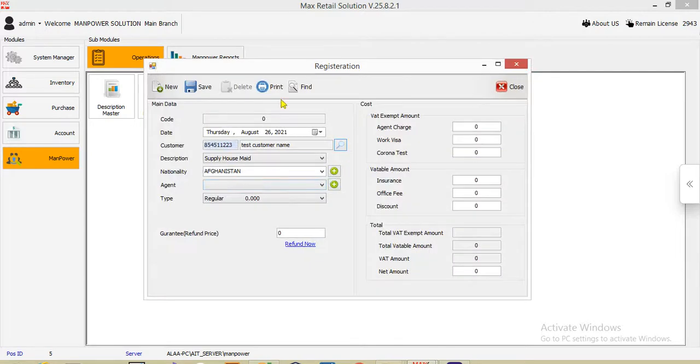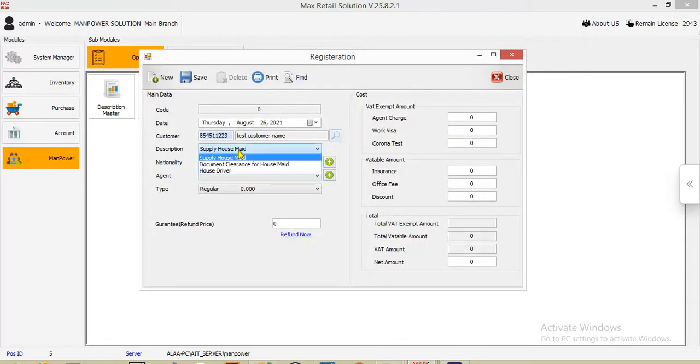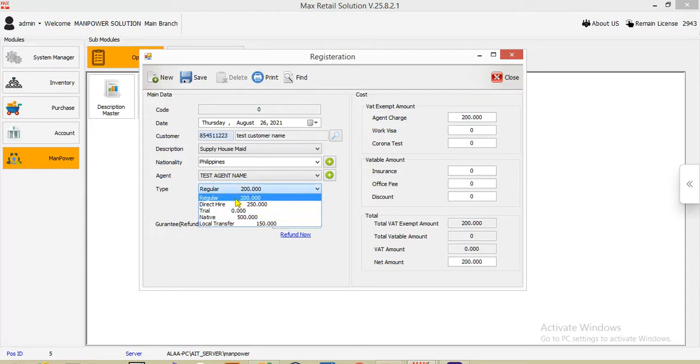I will select it. Now this customer asked me for a housemaid from, for example, the Philippines. When I say Philippines, all the agents for the Philippines come automatically here. Once I select the agent, the price list comes automatically: regular hire, direct hire, trial, whatever is there. If I go native 500, I can also enter the refund fee. If the customer wants a refund or something, I can enter the fee here. Maybe refund only, for example 100. Whatever the refund amount, you can enter it here and change it later anytime.